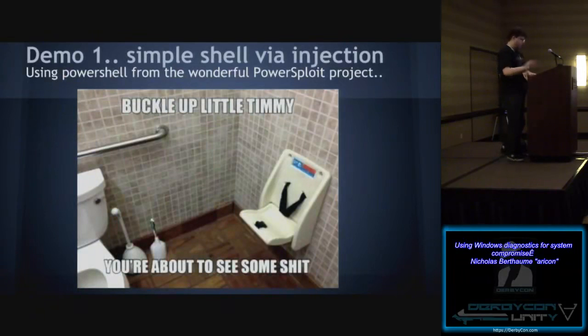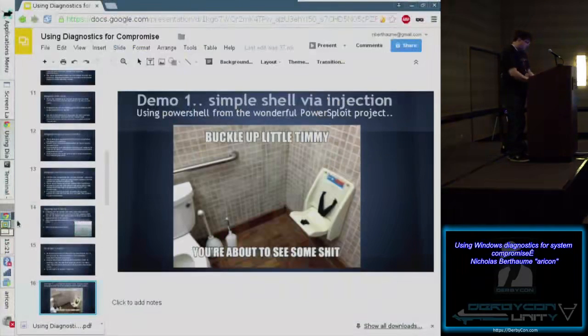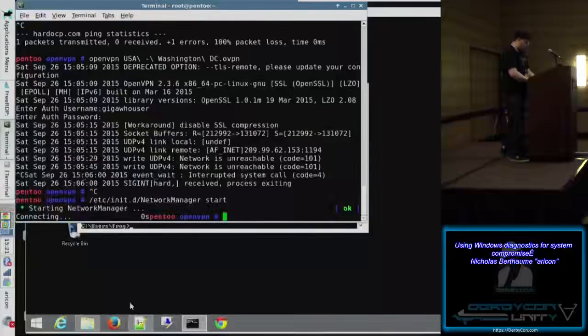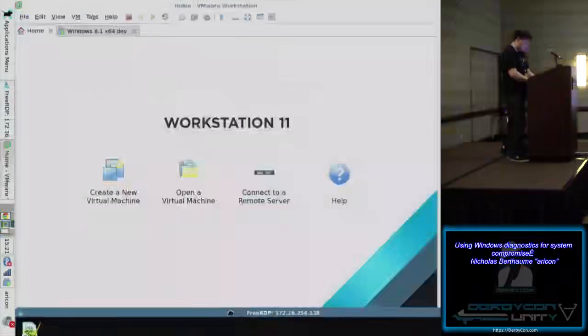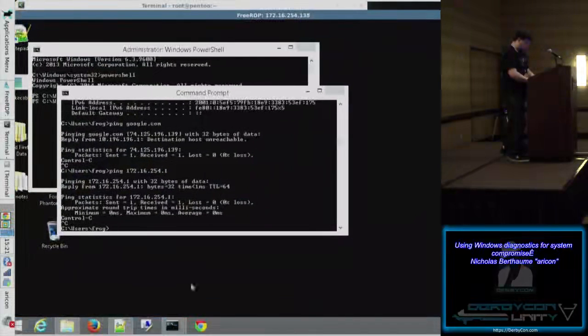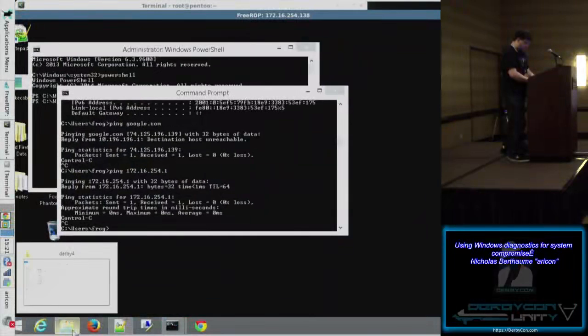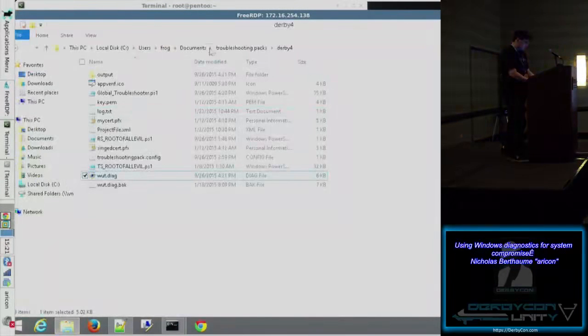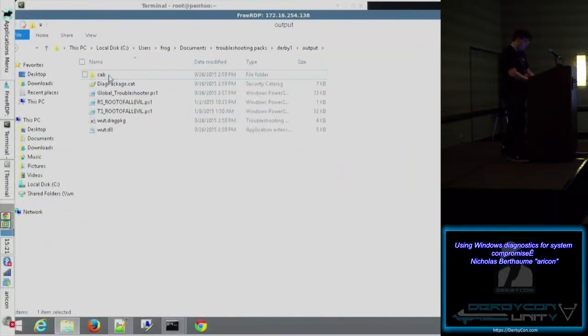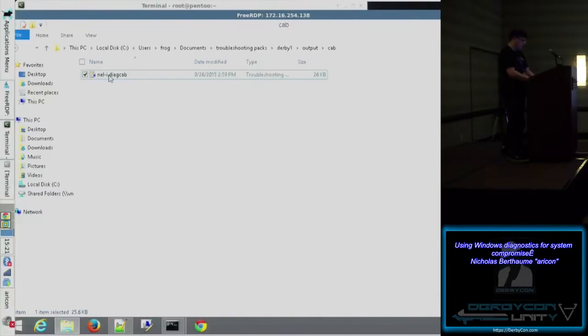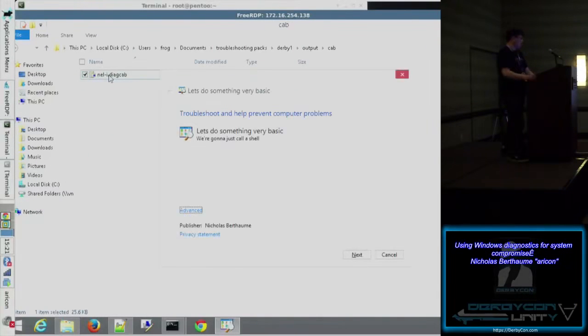So, I'm going to use a very basic shellcode inject from PowerSploit. I apologize. Yay, resolution win. Okay. So, as I said, it's a diagnostic cabinet. This is all the Windows stuff. So it pops up. What does that look like to y'all? Every other Windows diagnostic troubleshooter? You might actually have seen this before.